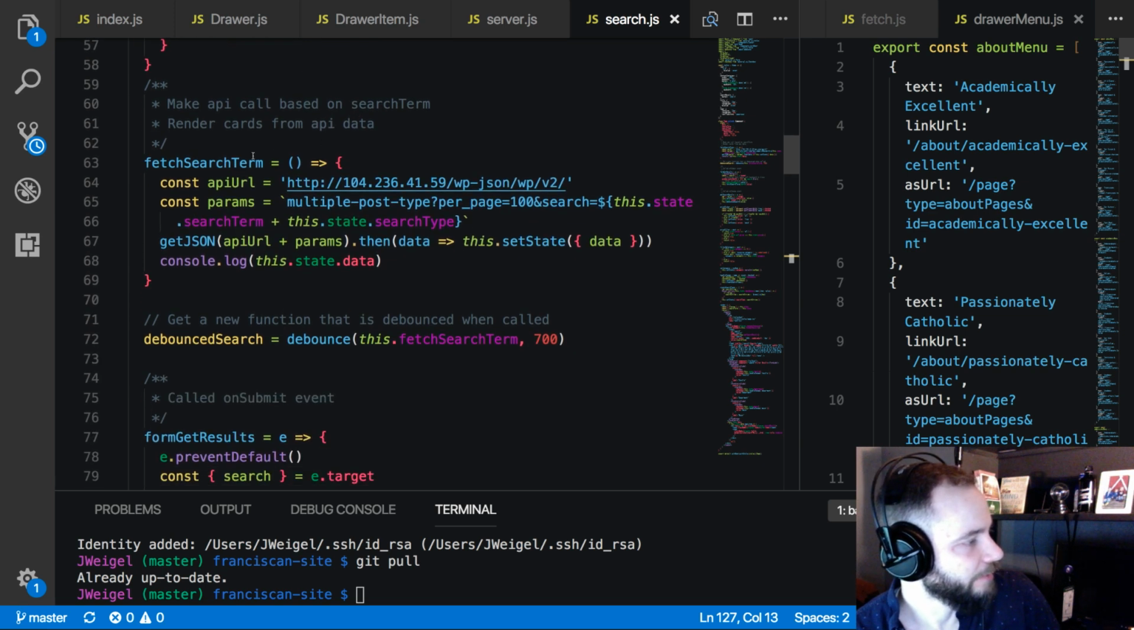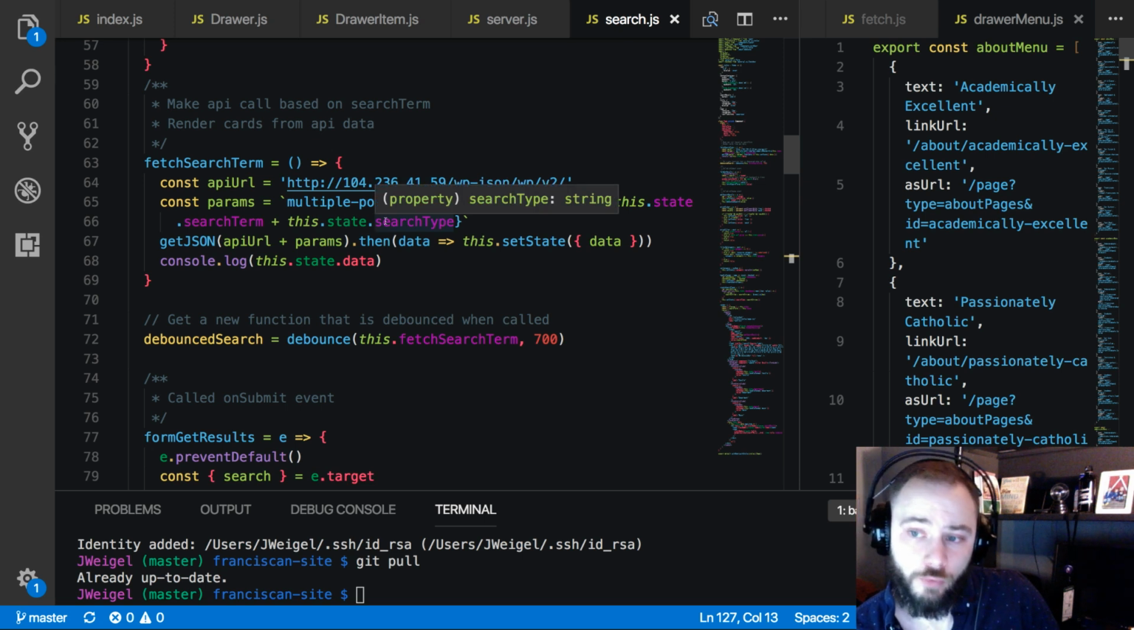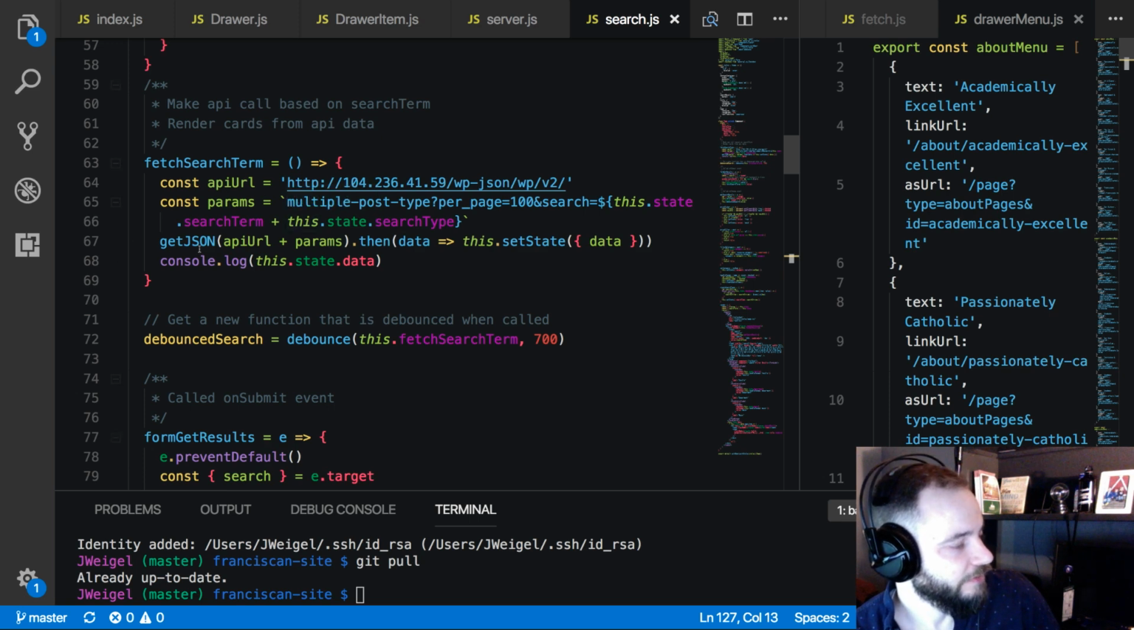Here's where we actually make the API calls. So this base is going to be the same always. And this URL, for now, this IP address will be the URL, but that may change. In fact, it's likely to change when we get closer to launch. But for this, we take the search term, which is what's typed into the input, and then we add the search type or multiple types, which is what we'll get from the checkbox. And then that whole string gets sent to the WordPress API.